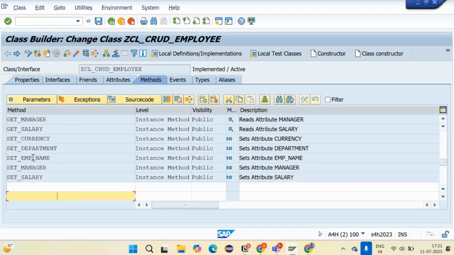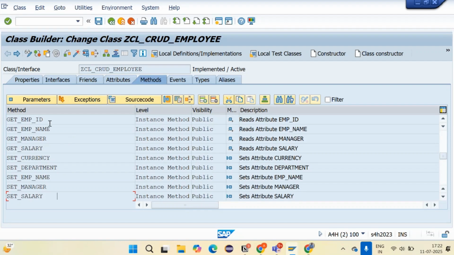But can you see here set employee ID? Check this. Can you see a setter for employee ID? Everyone, please focus on this. Can you see any method set employee ID here? Is there any method for set employee ID? No, sir, we don't have. But do we have get employee ID? Yes, we have get employee ID.